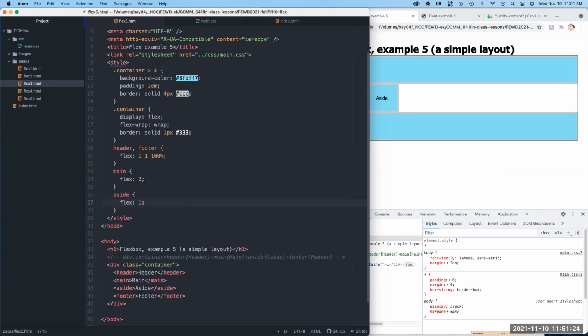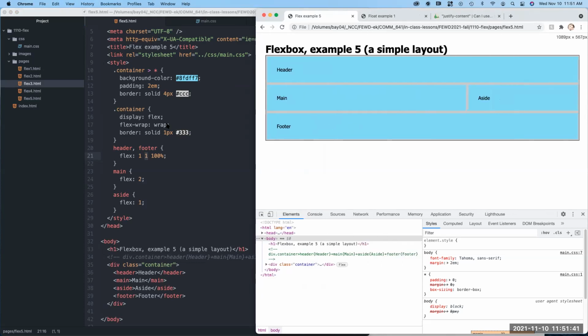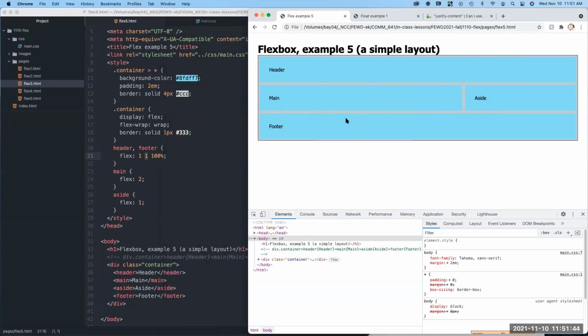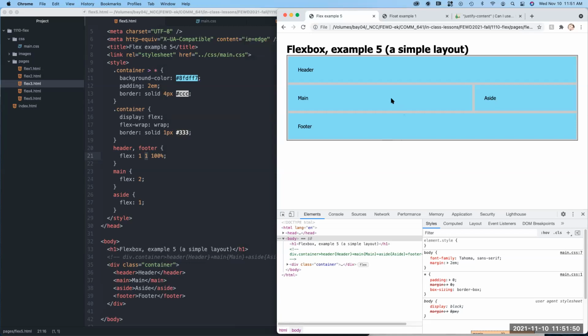When we apply this, it's grow, but it also implies that flex shrink is set to 1 and flex basis is set to auto. But now if we refresh the page, you're going to see that the main takes up a majority of the space that's there. They're both allowed to grow. They're both allowed to shrink, but the aside is just never going to be as wide as the main. If we look in here, the aside is 340, main is 608, right? We're saying, hey, you're going to grow at twice the rate.